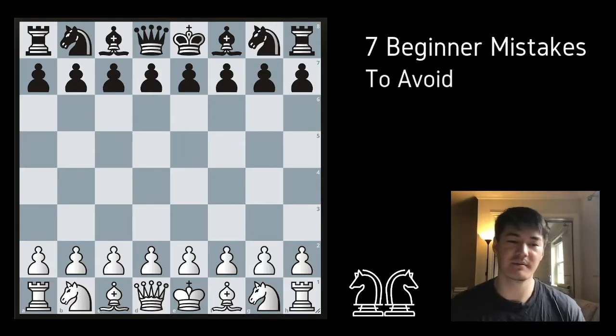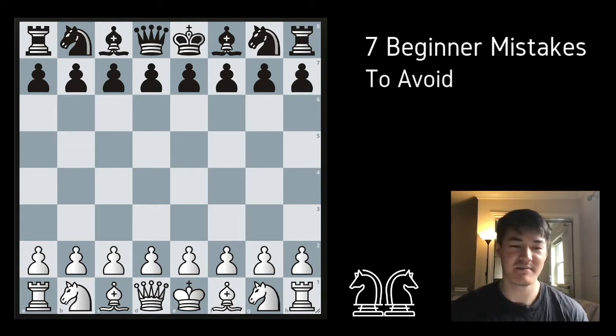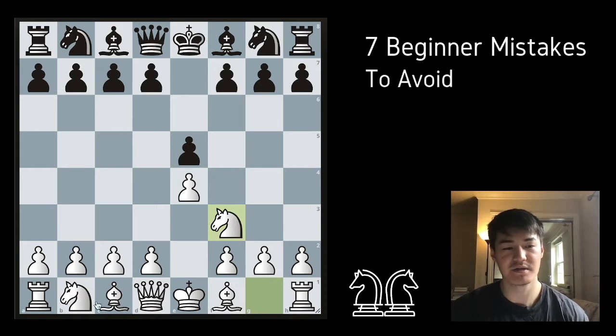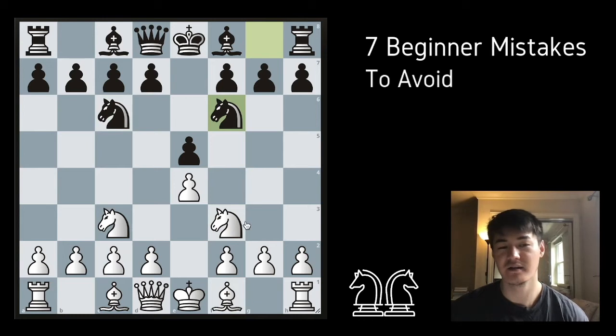So we're going to be talking about the 7 beginner common mistakes that we should try to avoid. Now, the first mistake that actually happens all the time is we play with the same piece too many times at the beginning of the game. In the beginning of the game, it is actually a race to develop all your pieces, and that's our second principle, development. But sometimes I see that we move our pieces like this.